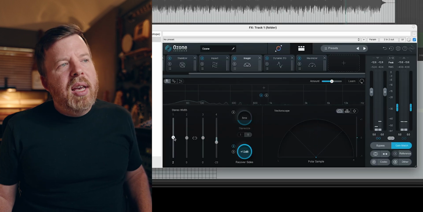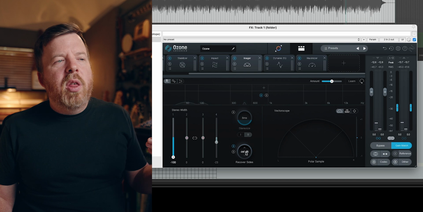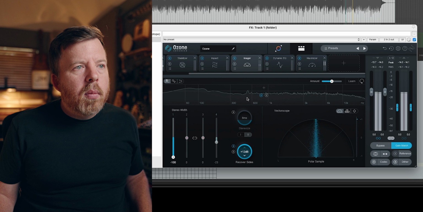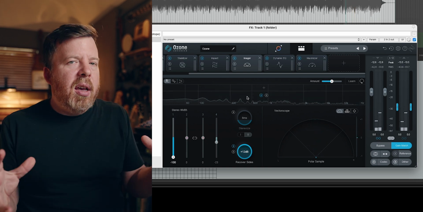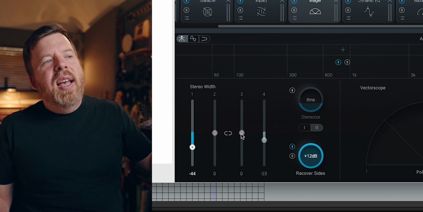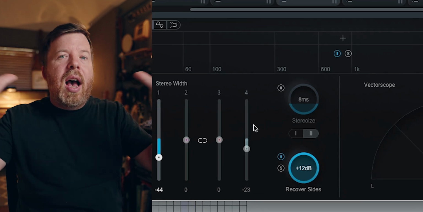By doing this, I'm bringing everything towards mono, but the difference is with recover sides all the way up, I am retaining a lot of that information from the sides and moving it into the center, which will increase the translation of your entire mix instead of just the frequencies in the middle. Say you wanted to more mono up your lows and mids and then bring up the stereo wise function for your high mids and highs, which aren't affected by phase cancellation as much. So that's a great feature.